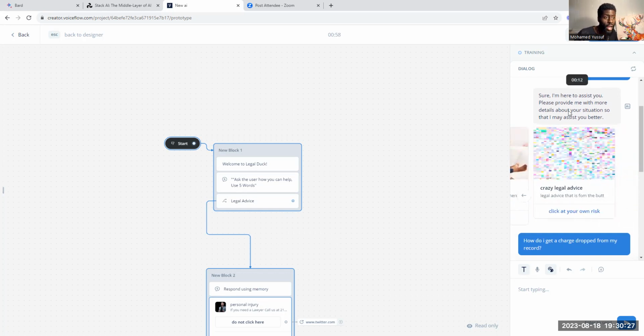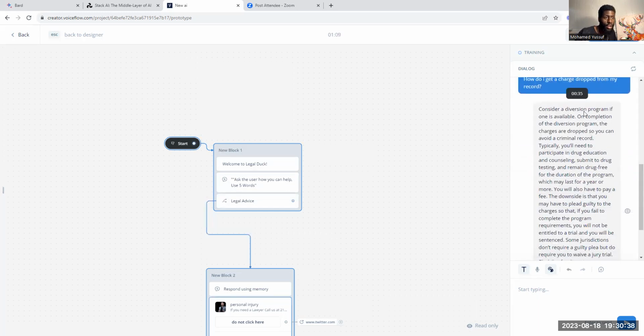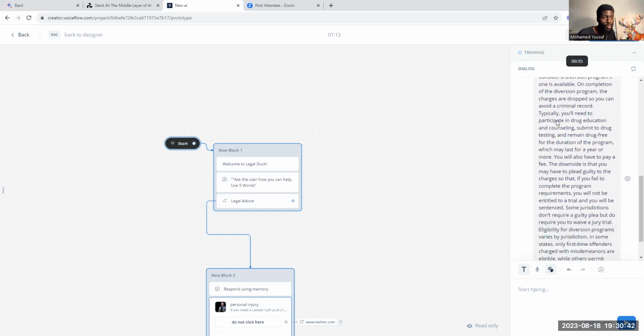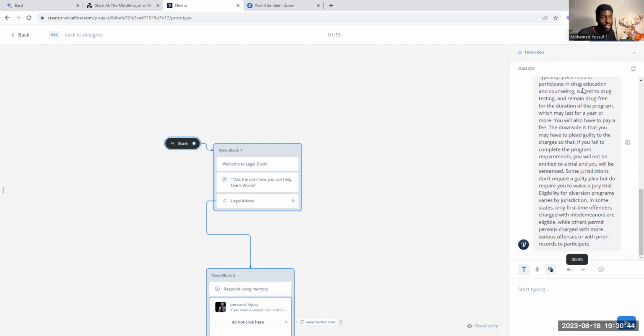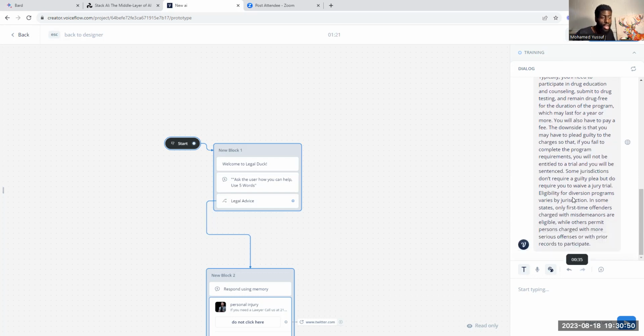But like I said, it also asks you, please provide me with some information. So say the person wants to keep going, so they're like, okay, what I really want to know is something that's not right here. How do I get a charge dropped from my record? Consider diversion programs if one is available. Once one completes the diversion, the charge is dropped so you can avoid criminal charges. Typically, you need to participate in a drug class, drug educational counseling, submit to drug testing, and remain drug free for the duration. You will also need to, and it literally just gave you the whole response. It literally gives you advice.